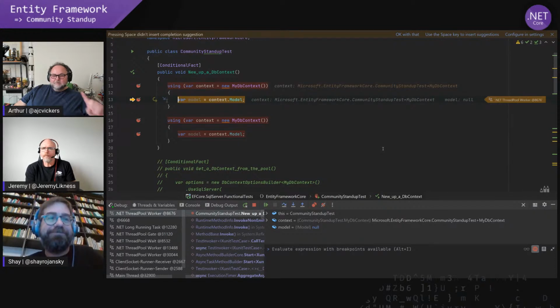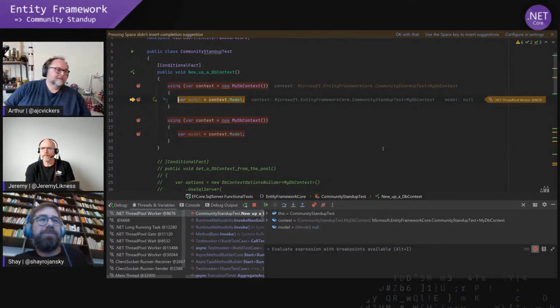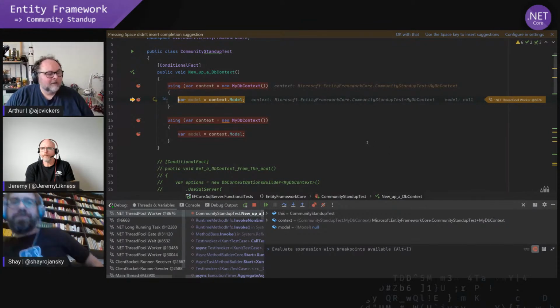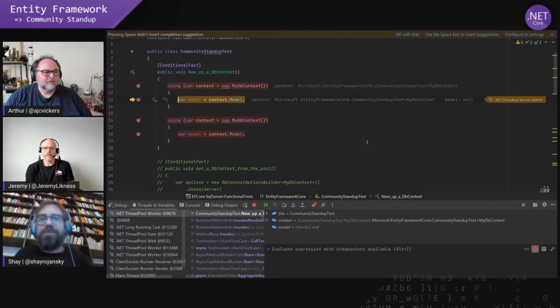Yes. But remember that we're caching a lot of this work. So a lot of this work that you're seeing here is not happening every time, which is why in the test here we're doing it twice. So we're going to show that. Even if you are not doing DbContext pooling, this is pretty fast still and should not impact anybody at all.